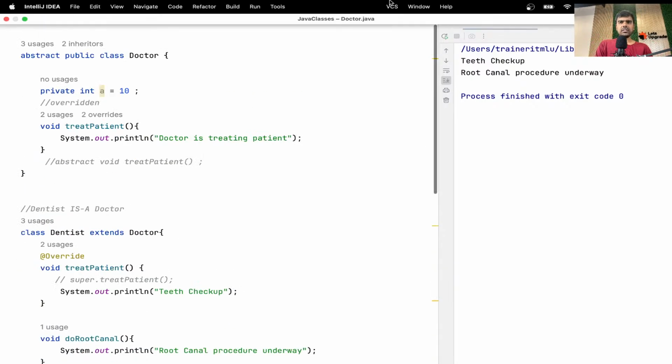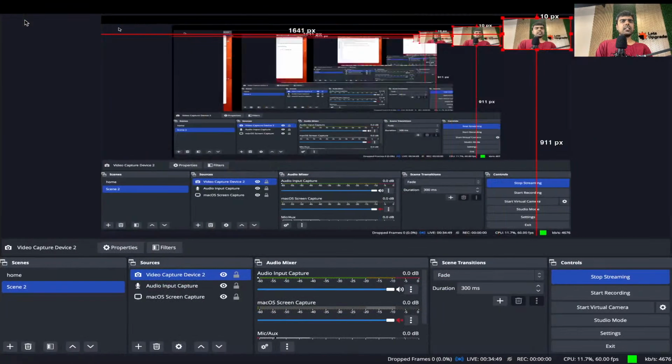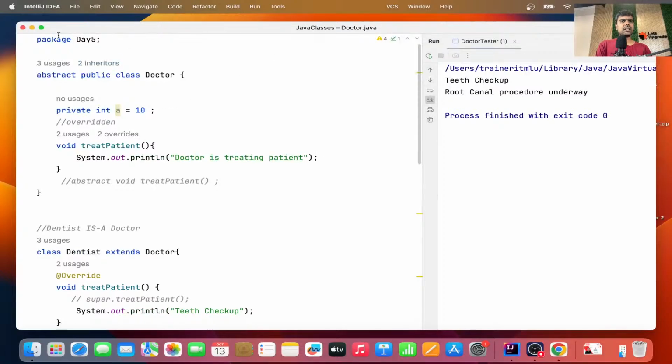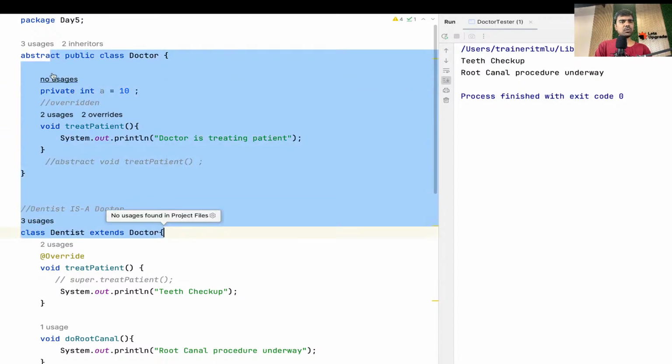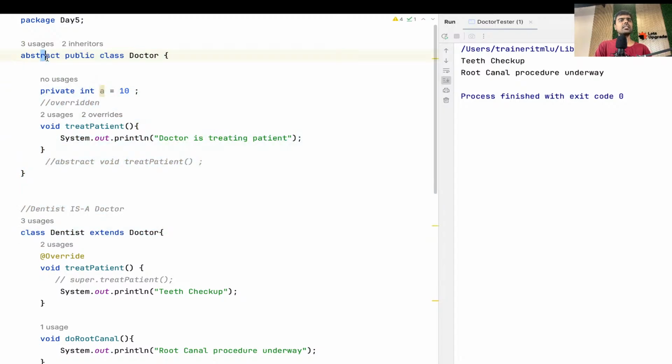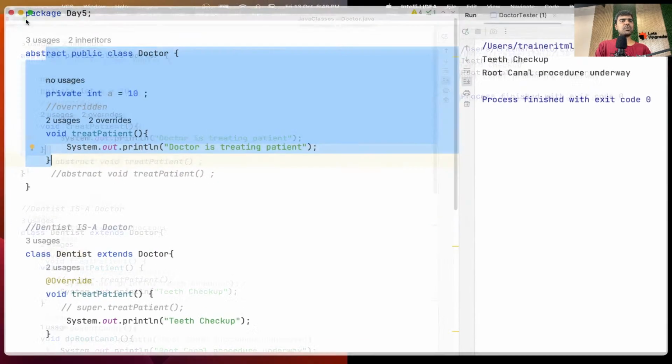Now, this is one way we implement inheritance in Java. There is another way in which we implement abstraction, not inheritance. Yes, to use abstraction, you must use inheritance, right? See, if I don't inherit this abstract class, there is no use of this abstract class, right? So this is one way of using abstraction.